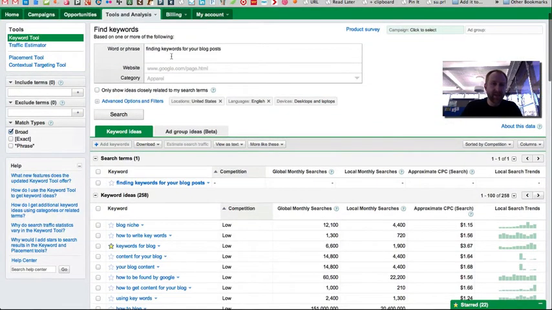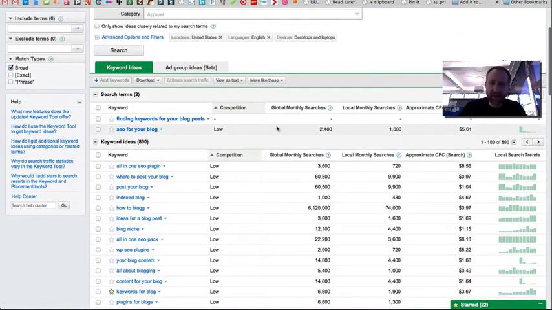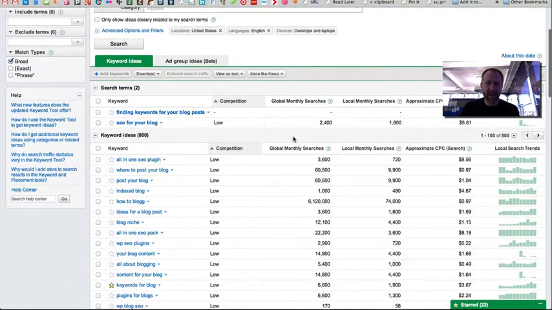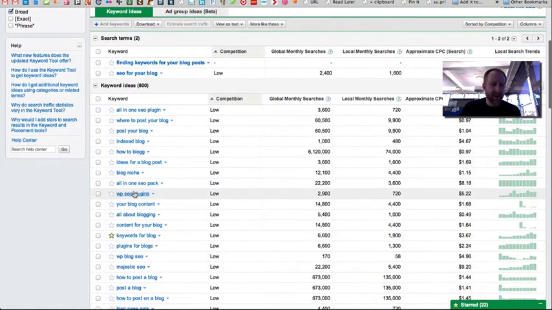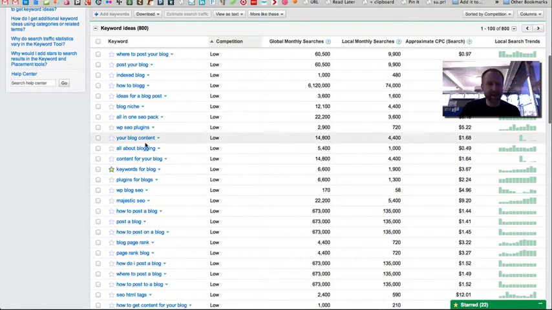The other thing you can do is add multiple phrases to this. So I could say SEO for your blog, because we're talking about SEO when we're doing this. So what it's going to do is it's going to add that search on, and there you go. SEO for your blog gets 2,400 monthly searches with low competition. So maybe I could work that into my title for this post. And if I look down here, you've got your blog content. If I work that in, that might be something people are searching for.